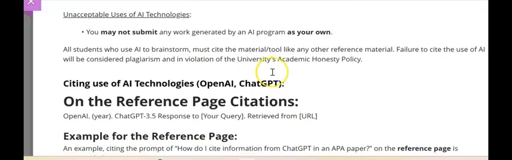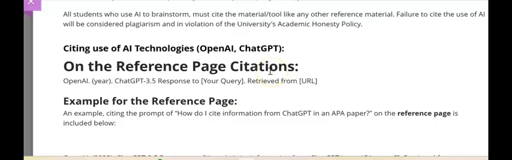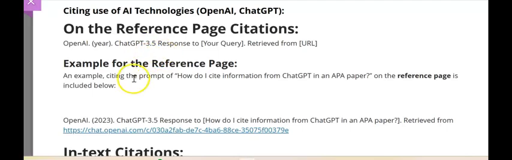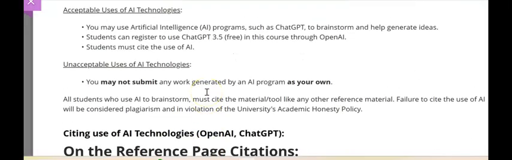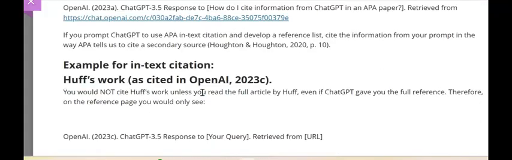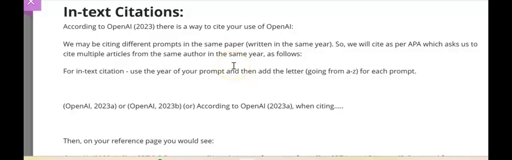So I'm saying you can use it for sure. And this is how you would cite it. I put this together, and it works really well. Again, I'm not going to read everything for you, but if you do use AI, you're going to be citing it here, and you're going to go according to this. It's also in your syllabus.